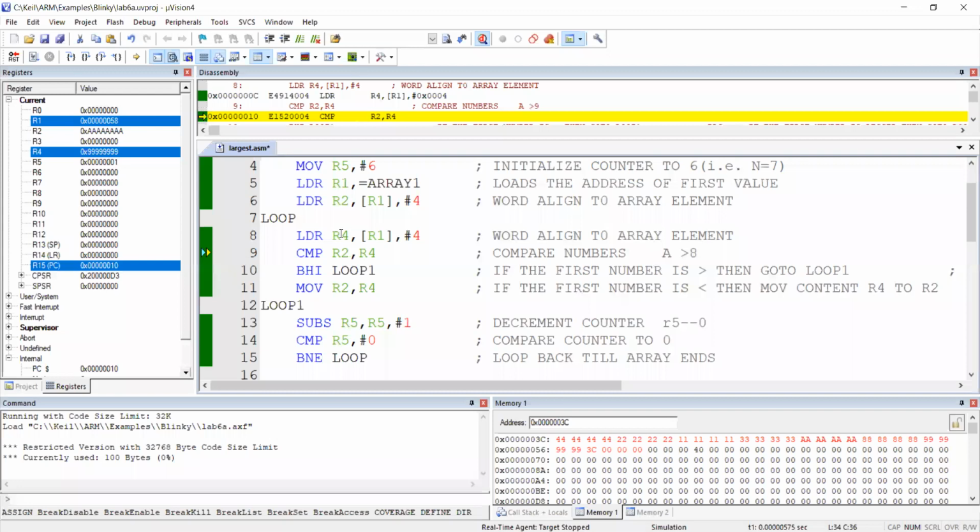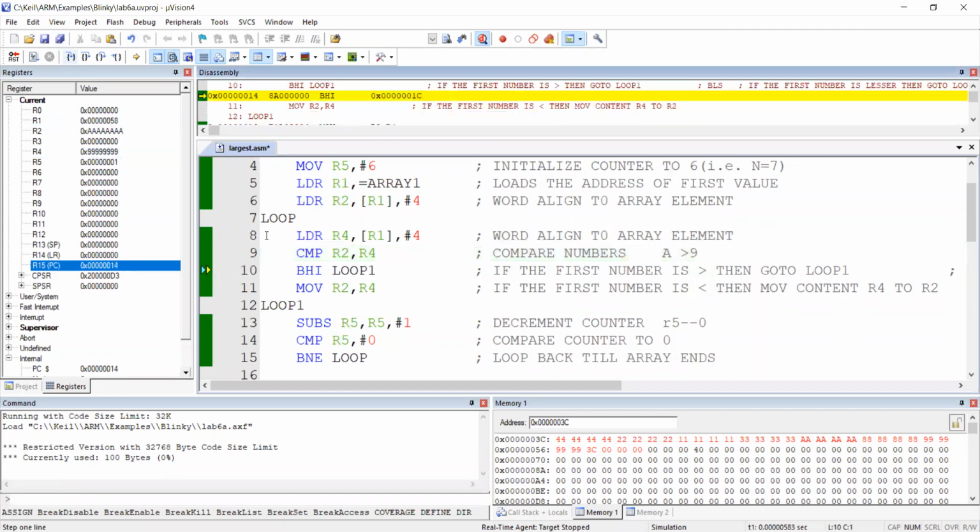Now what happens? Comparison: A on the one side, which is present in R2, and R4 consisting of 9. Comparing A and 9, here A is the same. In the place of 8, we got a 9. Is A greater than 9? Yes, so A is greater than 9. So it will go to loop 1. So line number 9, 10 directly to 13.